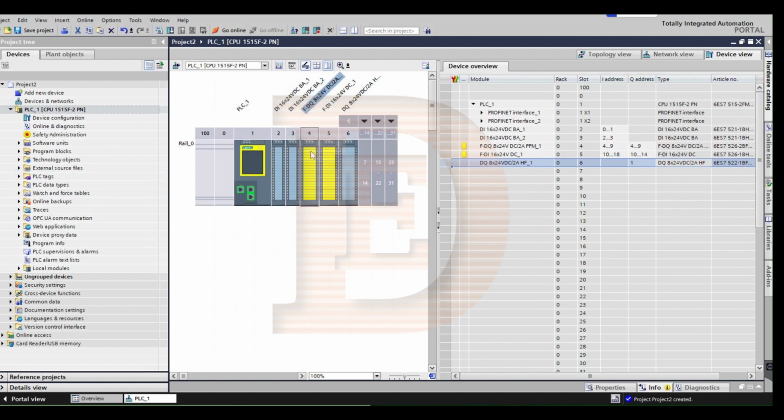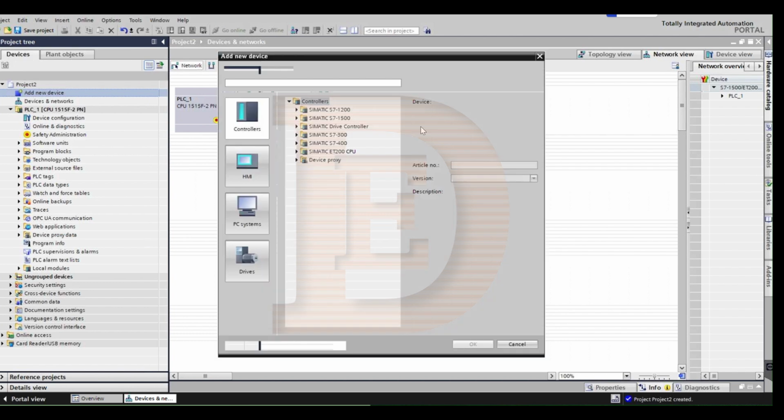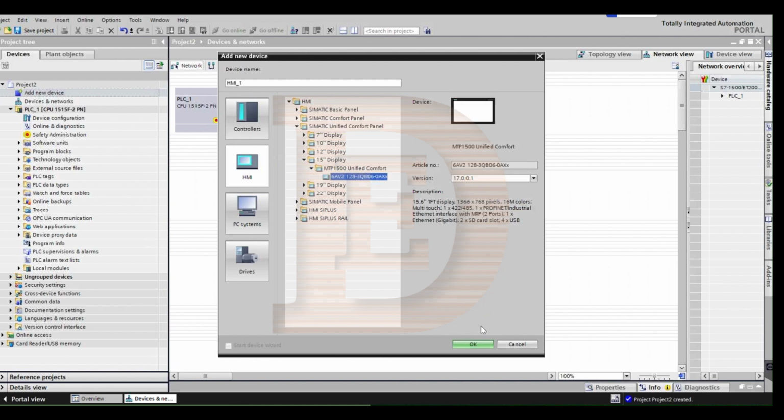These are the internal modules in this PLC. Then I add another device, and that is an HMI. We're going to take a look at the Unified HMI for this example, and we're using Unified 17.8.